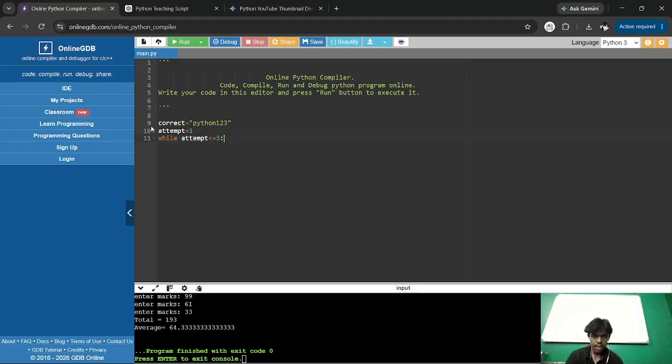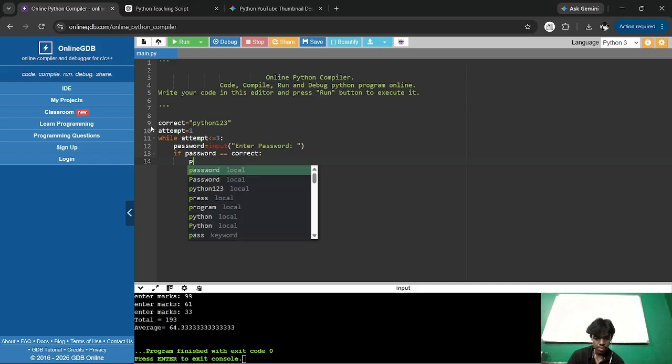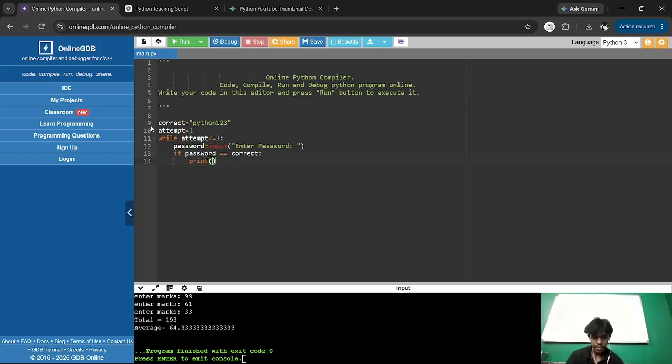Okay, while attempt is less than or equals to 3, password equals to input, enter password. Okay, so now we'll check the condition: if password is equals to, let's say, correct, then it would print login successful. Otherwise, it will break.